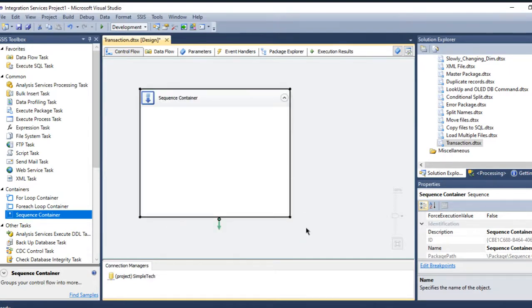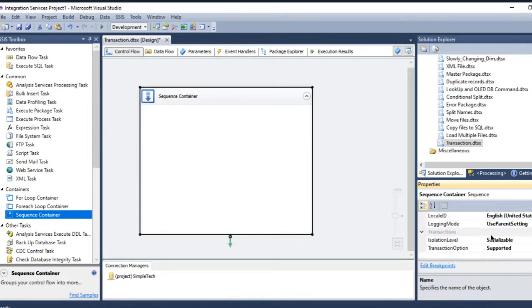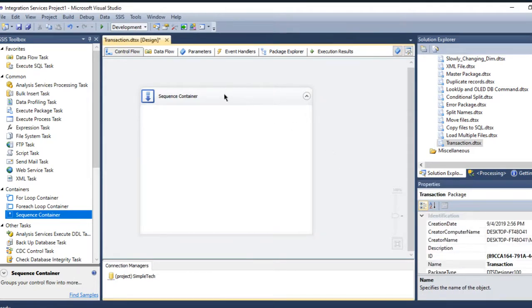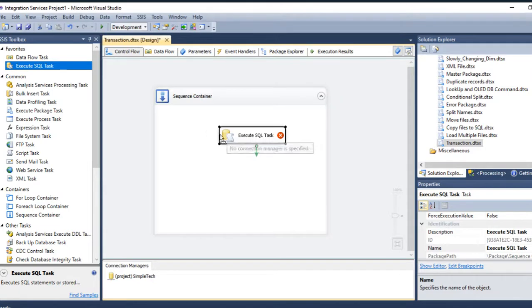Drag and drop the sequence container and go to properties. Right here in the properties, you have to go to the transaction option and select Required. Now my transaction is enabled. I will do a little example right here.